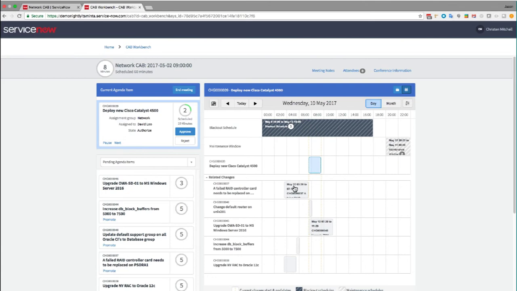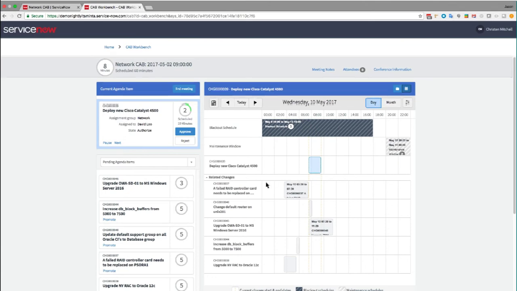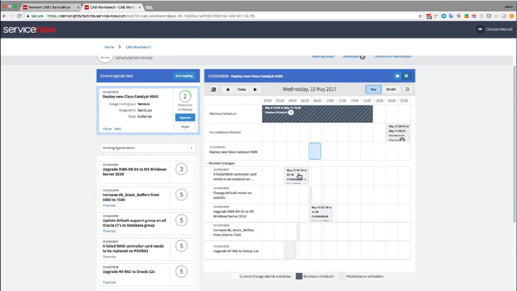I can also see that there are changes related to this change at or around the same point in time. These changes may be related because they are associated with the same configuration item. They're assigned to the same assignment group. They're assigned to the same assigned to. All of those standard conflict factors that change management's conflict detection would use to identify potential impact.